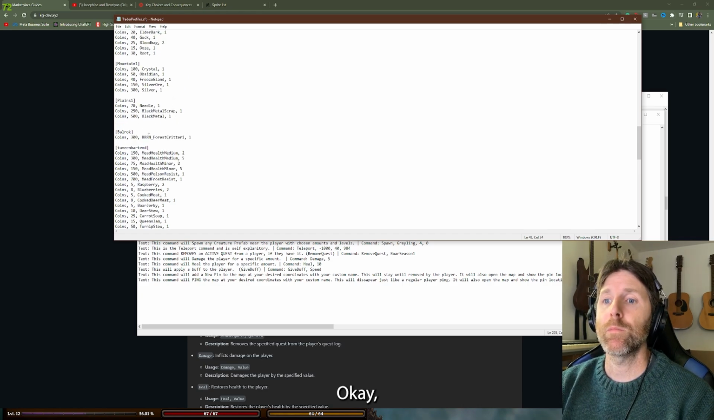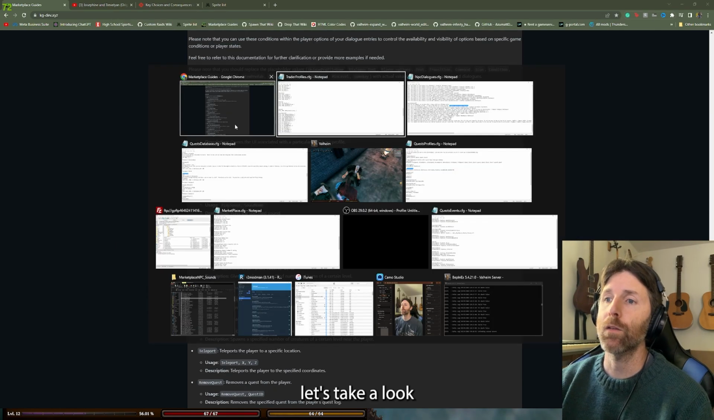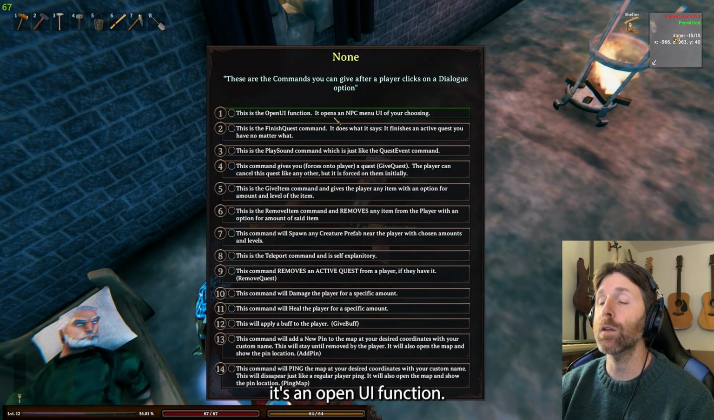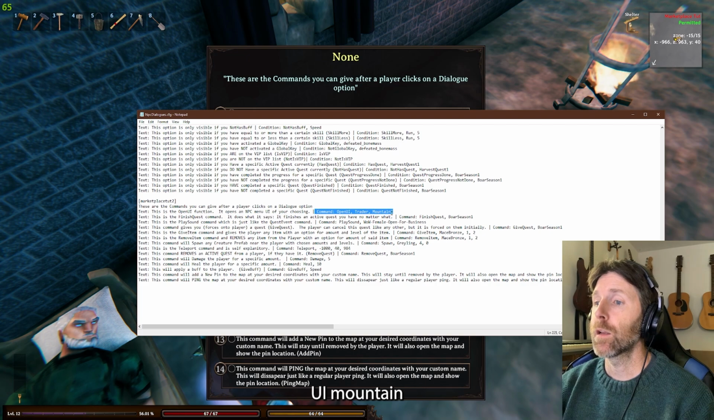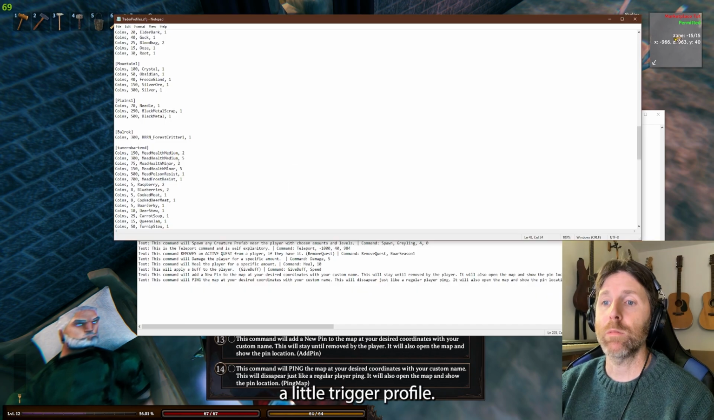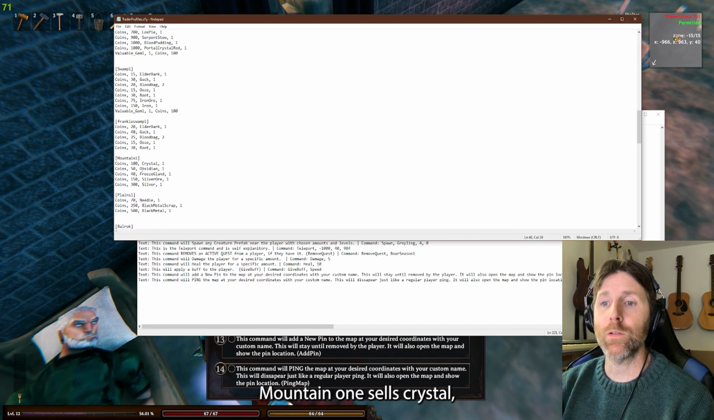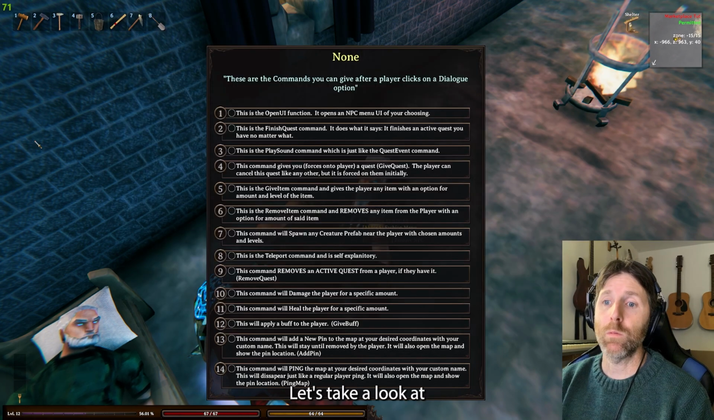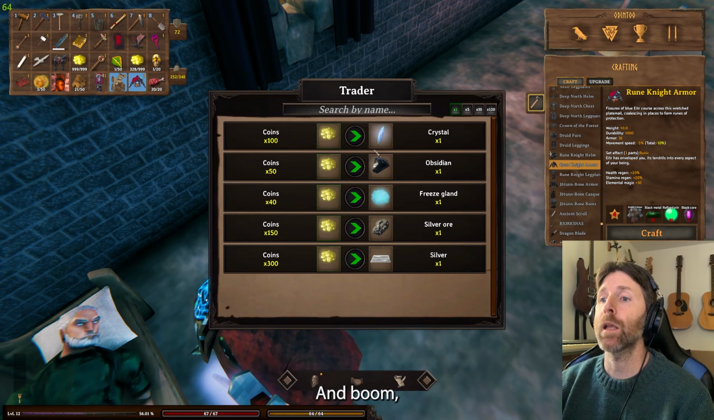Okay, so let's take a look at what that looks like. This is an Open UI function. I've got my Open UI Mountain 1. Trader profiles, here we go. Mountain 1 sells crystal, obsidian, freeze gland, silver ore, and silver. Let's take a look at what that looks like. Make sure it's working. And boom.